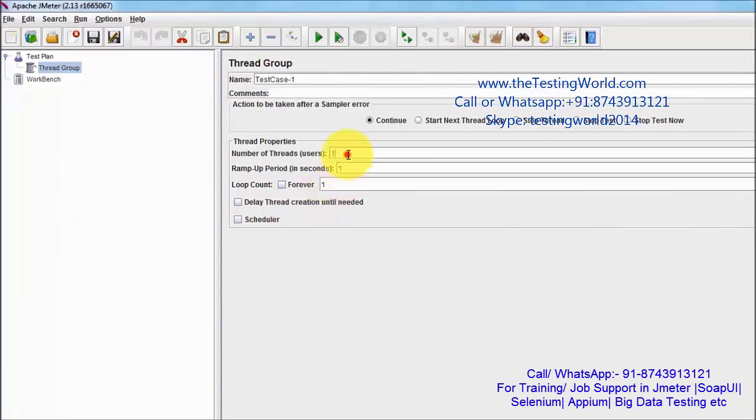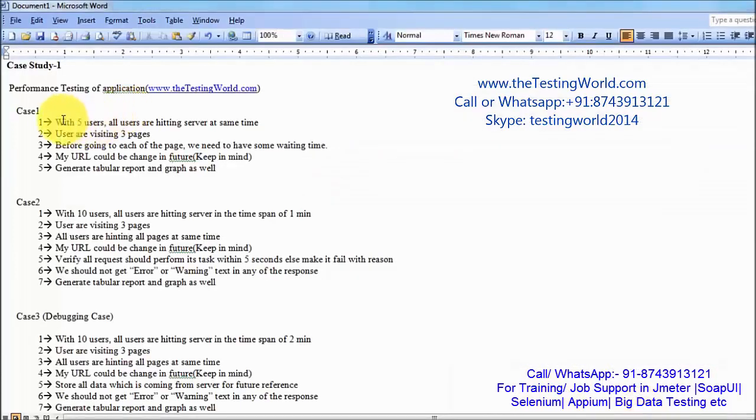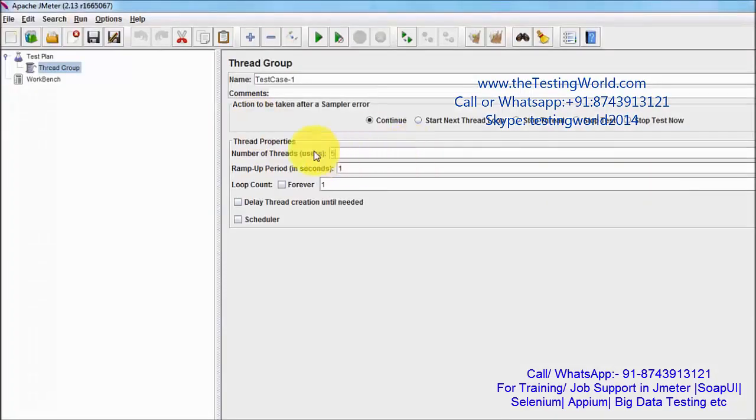And as we know, we are required to hit by 5 users, so I'm setting number of threads equal to 5. In the first requirement, we have 5 users and all the users are hitting the server at the same time, meaning all the users are applying to the server at the same time. So I'm giving a ramp up time of 1 second, so in the first second, all the users are sending requests to the server.